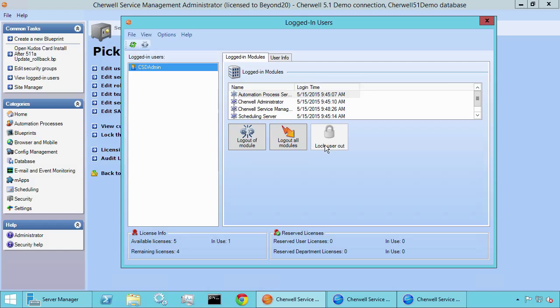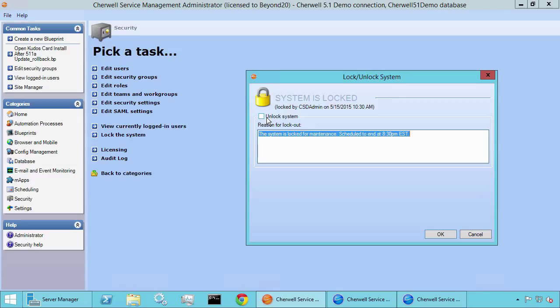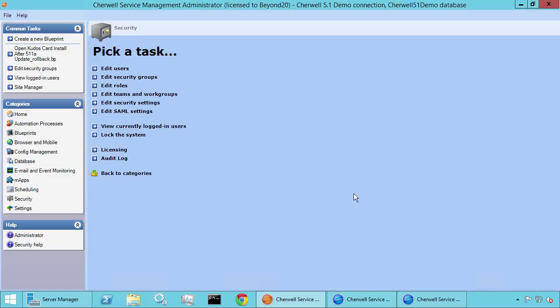Once we're ready to remove the lock or remove the maintenance mode, we'll go back to that Lock the System area and then check the Unlock System box and click OK. And this is essentially turning that off. And that's all there is to it for the Cherwell system lock or maintenance mode.